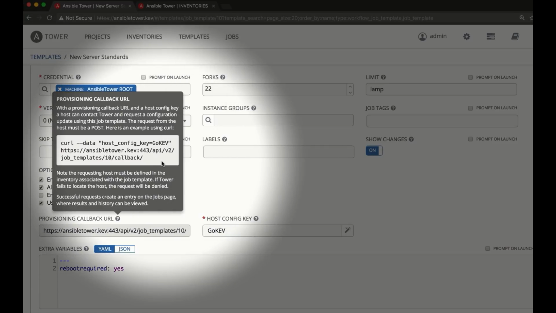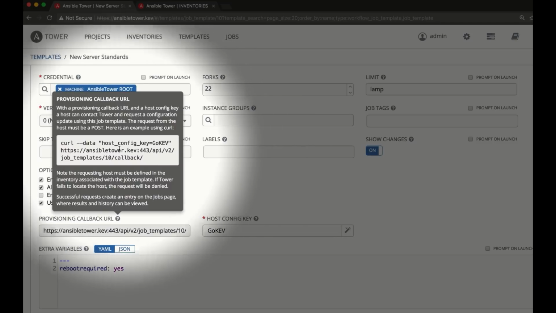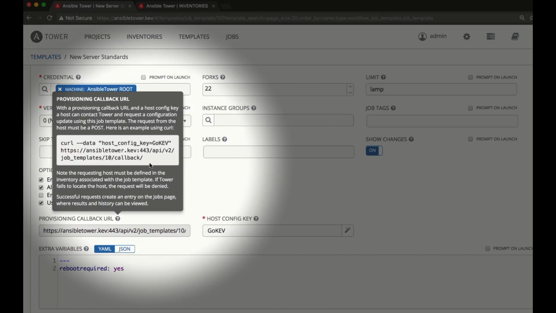So let's say a use case for this might be you build a brand new system, either through Vagrant or through a VMware template or through a bare metal PXE boot kickstart. And when that system is up and running and has the bare OS that it needs in order to talk to Ansible, it can run this curl command and it acts as an API call.